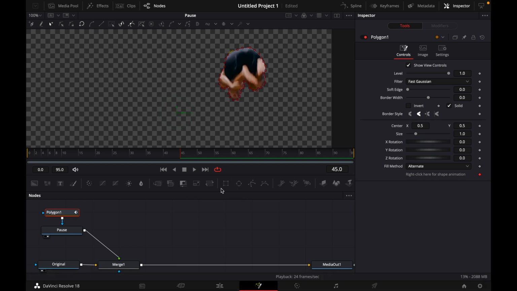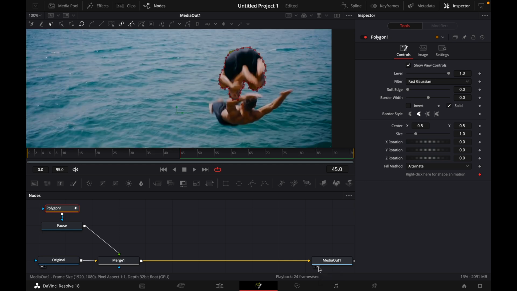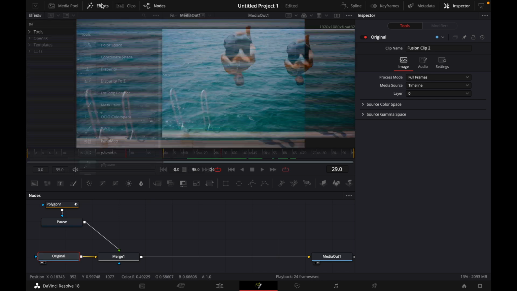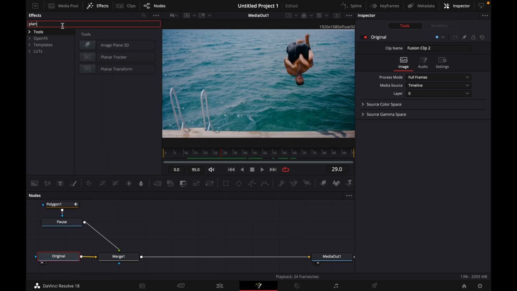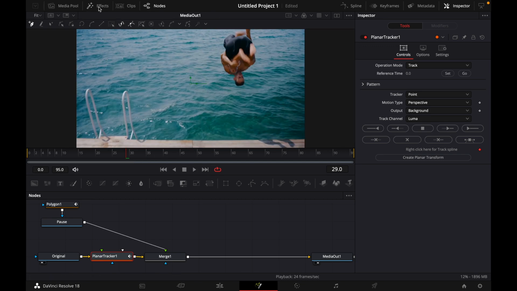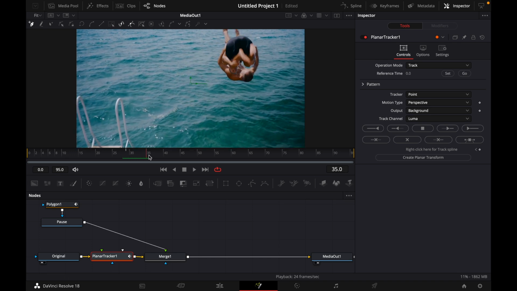Now what you want to do is go to media out 1 and enable the right circle, like this. Then click on original, open effects and search for the planar tracker. Then just click it until you see it is like this. Then you can close the effects. Then click planar tracker and search for the exact frame where these two objects match.